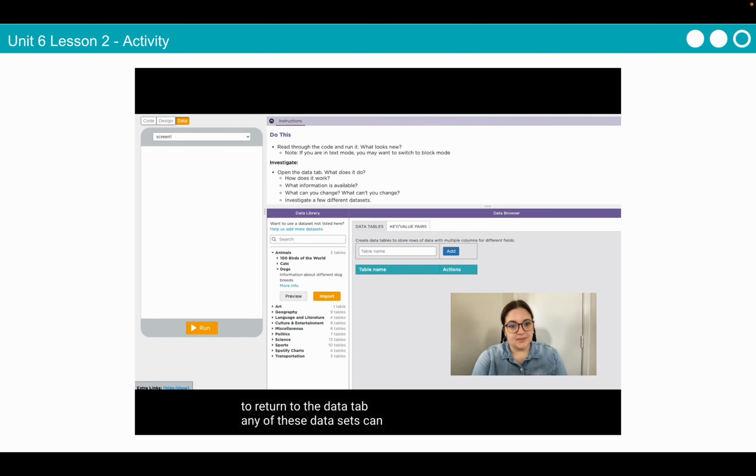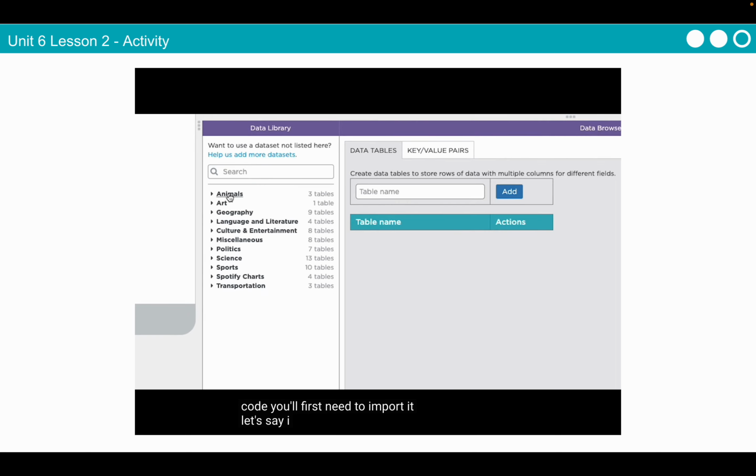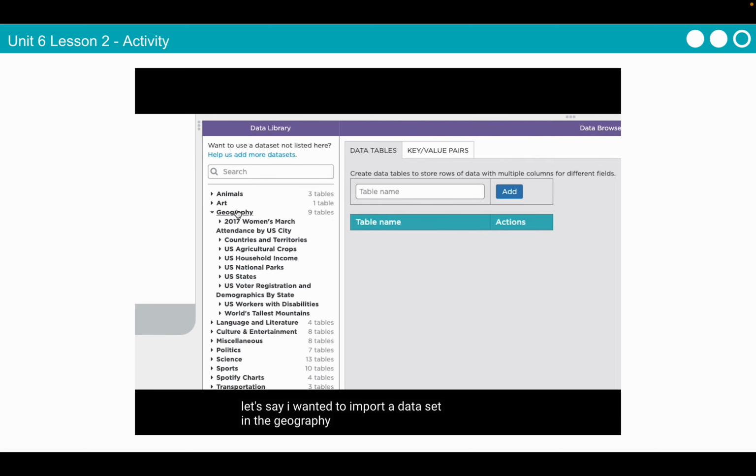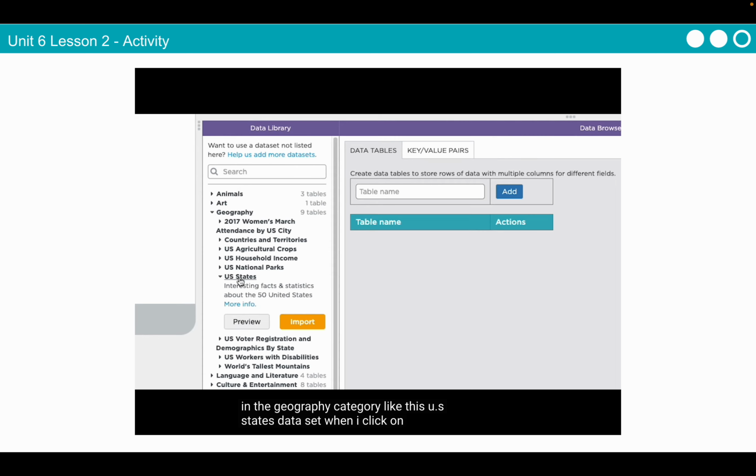Any of these data sets can be imported and used in any program or app that you're building. Before you can use a data set in your code, you'll first need to import it. Let's say I wanted to import a data set in the geography category, like this US states data set. When I click on the name, I have the option to import by clicking on this orange import button.